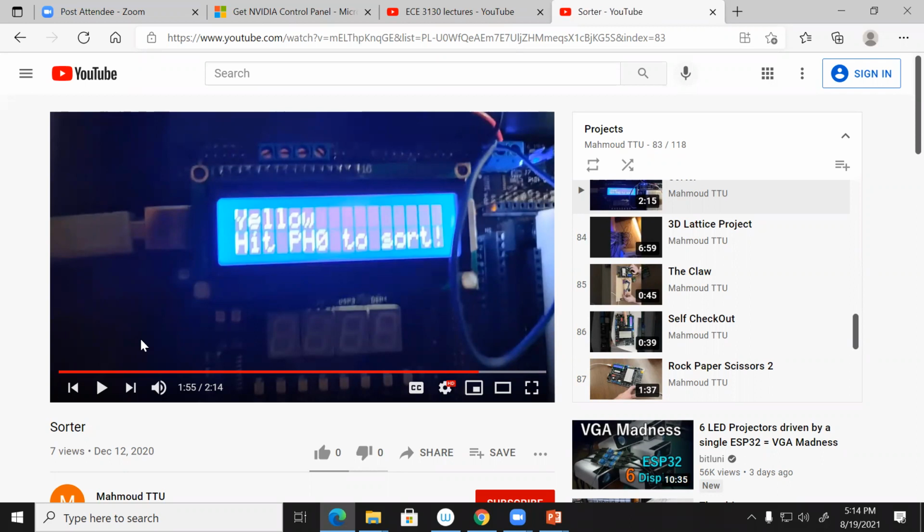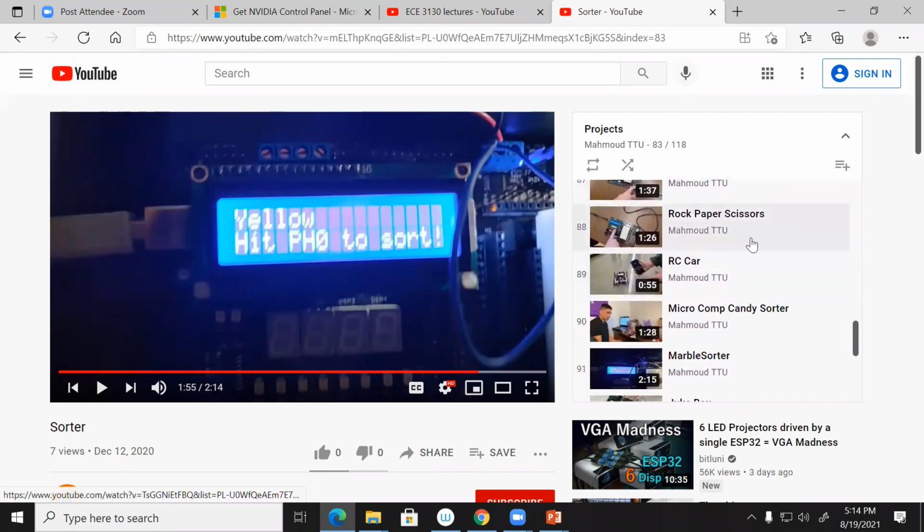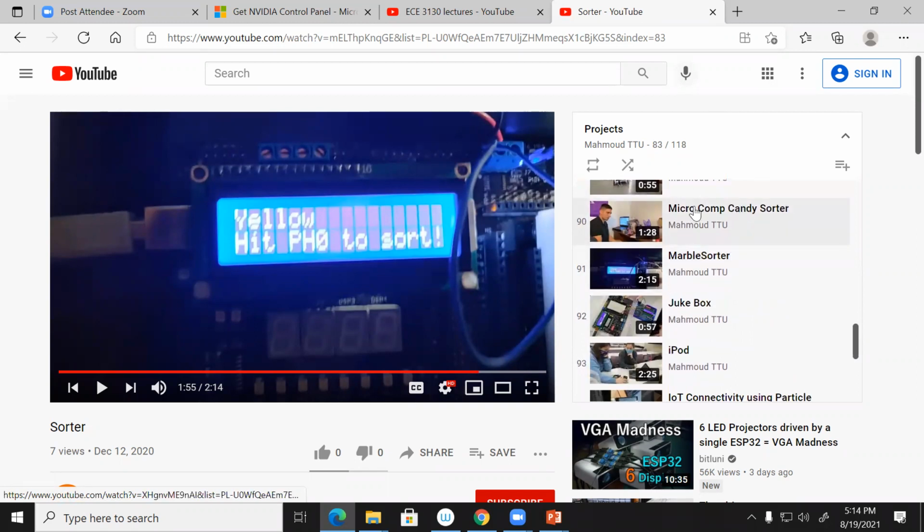Based on the color, and it has a sensor. This sensor can sense. You'll find it here anyway. Some projects are really good, yeah, this candy sorter, that's what I was looking for, I guess.